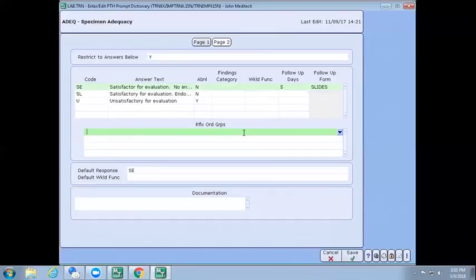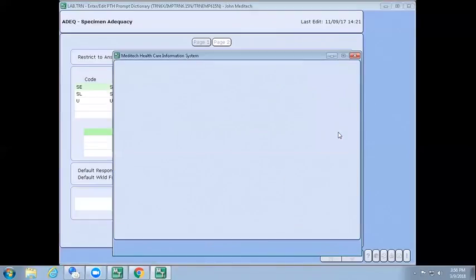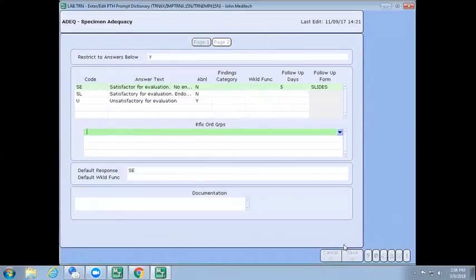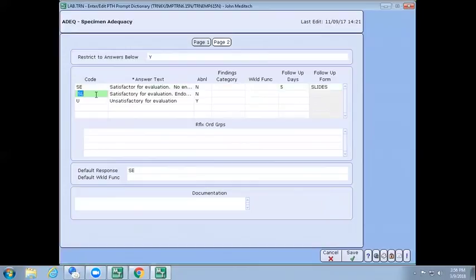We're also able to set up reflexes off these answer codes. So here we have our reflex order groups. This is going to be a lookup to our LIS order group dictionary, and you can define any order groups you would like to reflex on. As you can see, you can do this for each code that's defined. Here you can see the top line is highlighted and our reflex order group is highlighted down here. So these order groups defined here would be for this top row answer code. If you want to do it for the next one, you'd have to click through so that this row was highlighted and you get your reflex order groups highlighted down here.